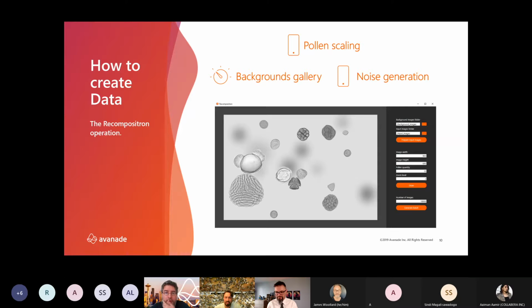So how it works: maybe you know the pollens have different sizes. Some are giants compared to others. So the recompositron draws pollens to scale, and so all sizes are proportional to the real size. Another feature is to offer a gallery of backgrounds. And finally, the software allows generating noise on the images. Thanks to this process, we were able to build a dataset of 10,000 labeled images to start.